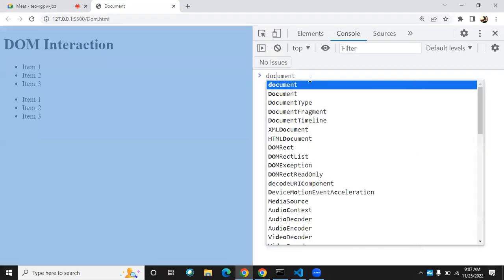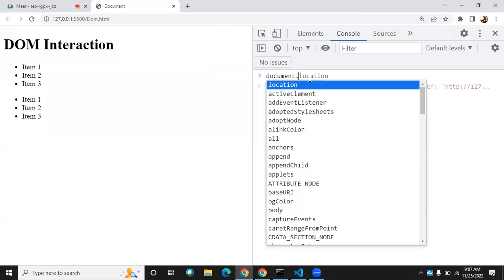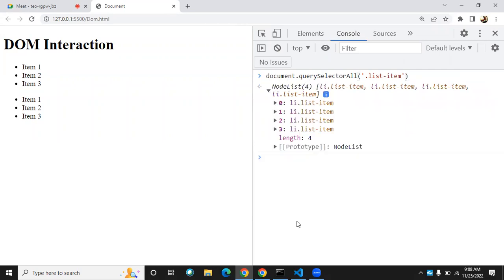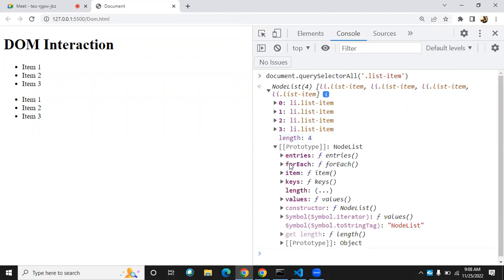So document.querySelectorAll. I am going to select the list items, so class list-item. Again, it's an array-like structure. NodeList is also an array-like structure. We have a length property also, and we can iterate. One of the array methods, we're going to discuss all these things. forEach is also one of the array methods. We can iterate over these things. Understood?